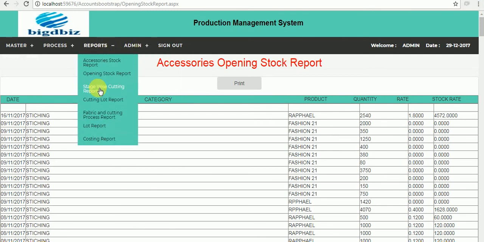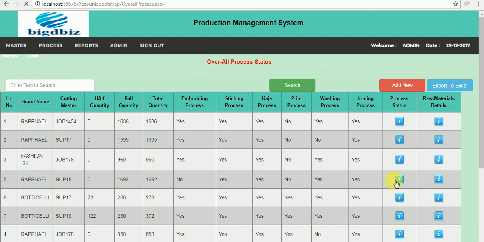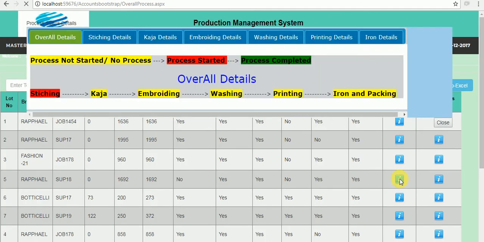Next comes the stage wise cutting process. When I click this process status, it automatically loads some details. You can see the overall details, stitching details, kaja details, embroidering details, washing details, printing, ironing. We have mentioned them with color differentiation. Yellow shows that the particular process has not been started. Red means the process has been started. Green means the process has been started and completed. In this particular lot, stitching has been started and the other processes have not been started.